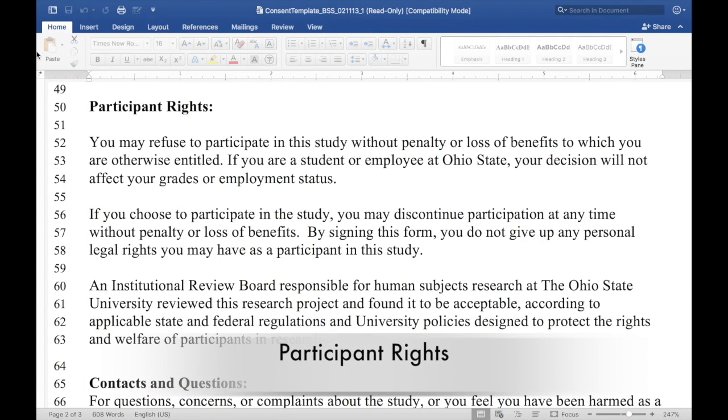Participant rights. The language here is to remind participants of the voluntary nature of the research. Leave this section untouched unless you wish to add a sentence about skipping or not answering questions, for example, in an online survey.